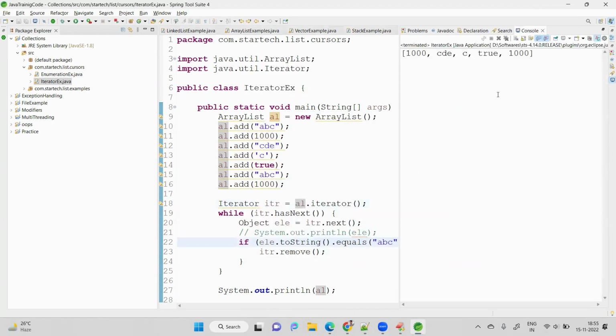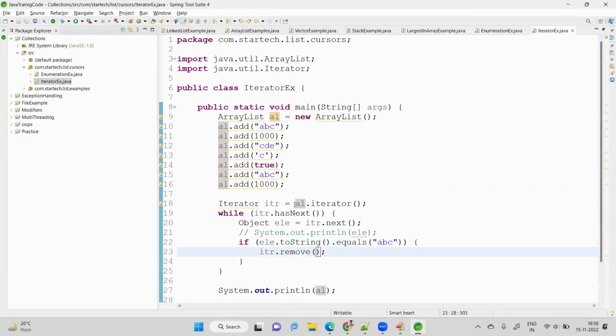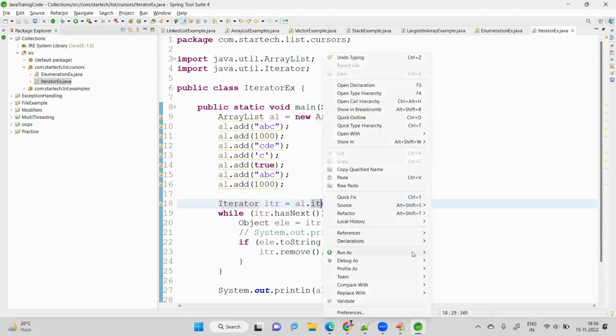Okay, fine. See here, after removal of abc, what is remaining? 1000, cde, c, true, 1000. Okay, is this fine? What is the main difference between that and ArrayList? Maybe the difference between the Iterator and Enumeration. In Enumeration, we can only get elements, but in the Iterator we have one more facility: to remove the element. Okay, is that clear?